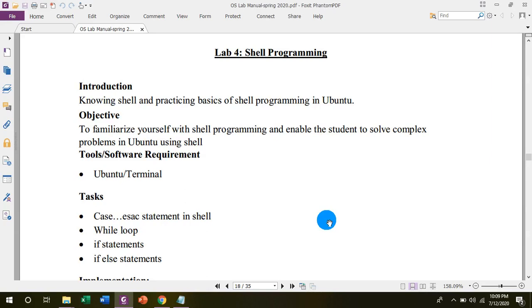Lab 4 Shell Programming. In this lab we will discuss case statement in shell, while loop, if statements and if else statements. The tools and software required for this lab is Ubuntu operating system and the terminal. However, if you don't have the environment, you can test your practical using online bash terminal.